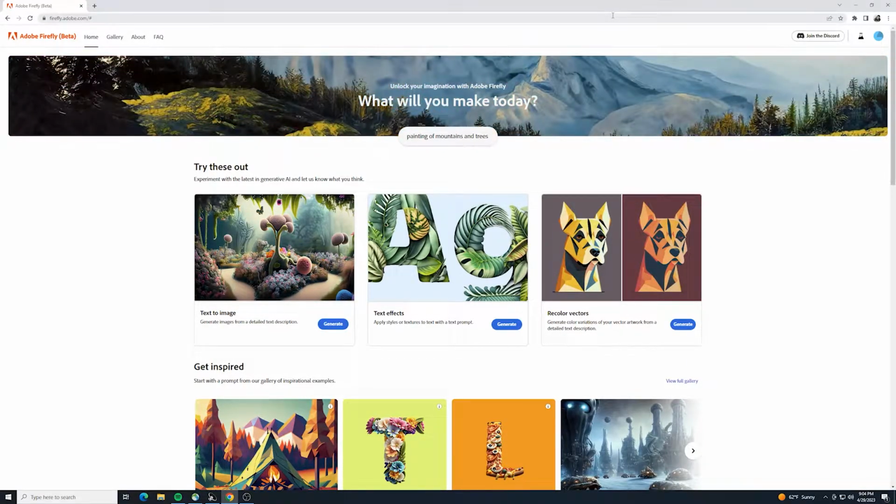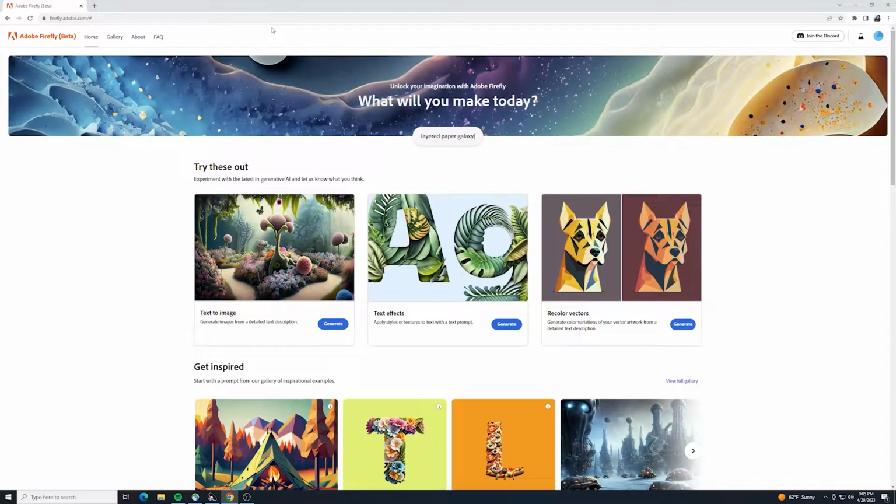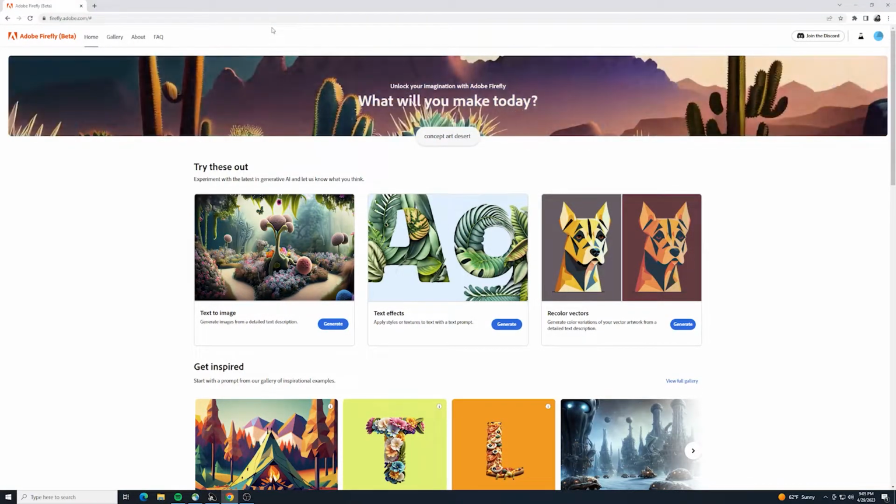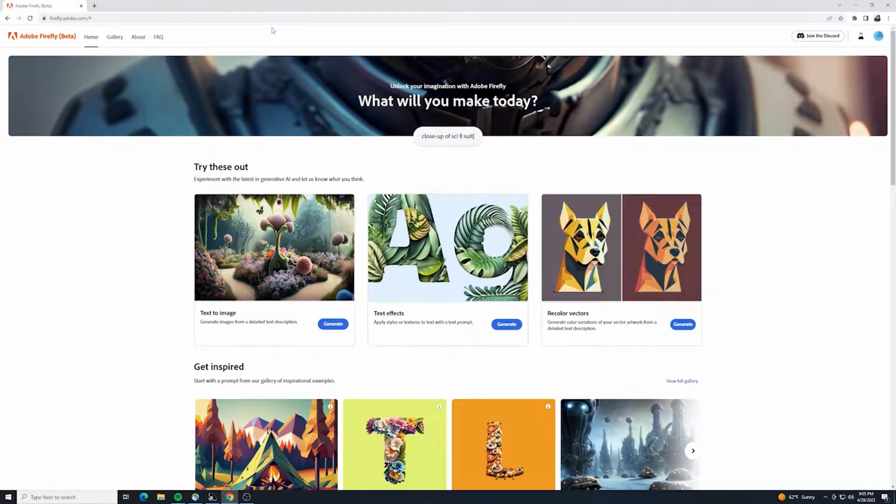Recently I got accepted into the Adobe Firefly artificial intelligence beta testing. All you have to do is go to the web page and apply to be a beta tester, and then you just wait for them to allow you to do it. It took a while, but as soon as it got there, I was excited to go in and try this out.